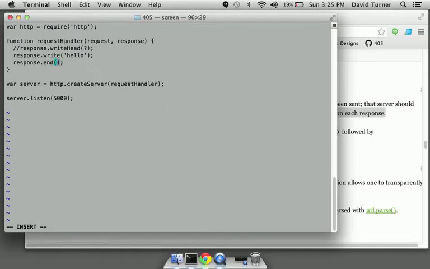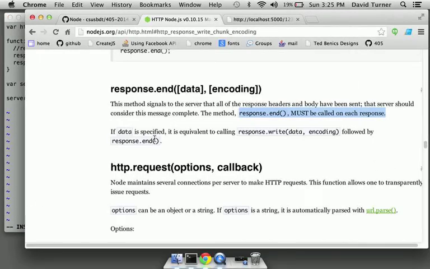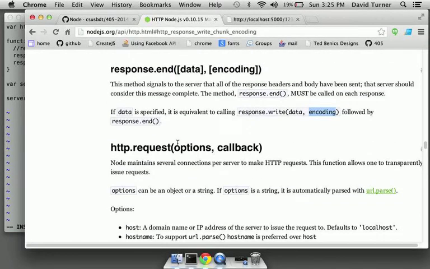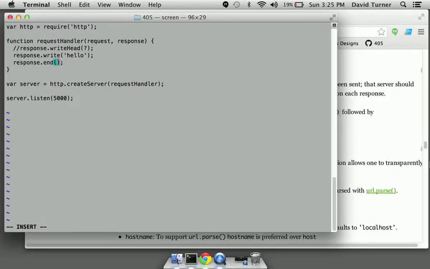This tells the server that's the end of the message. Now, what arguments does end take? If the data is specified, it is equivalent to calling response.write(data, encoding) followed by response.end(). All right. So we can actually pass in data. I'll leave it like this actually. Let's go ahead and write and then call end.